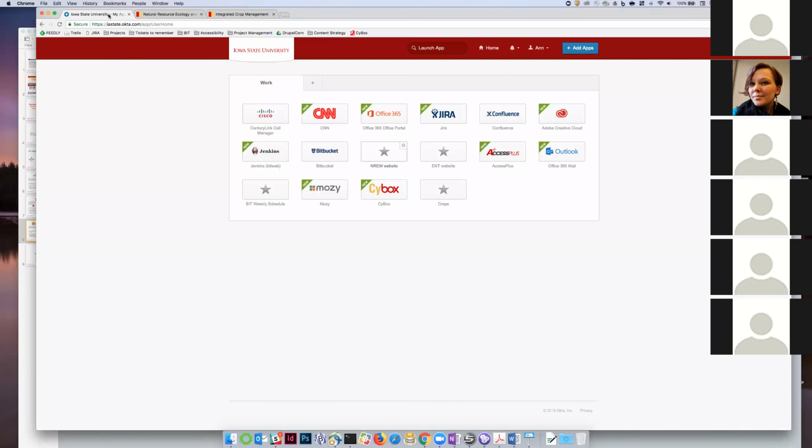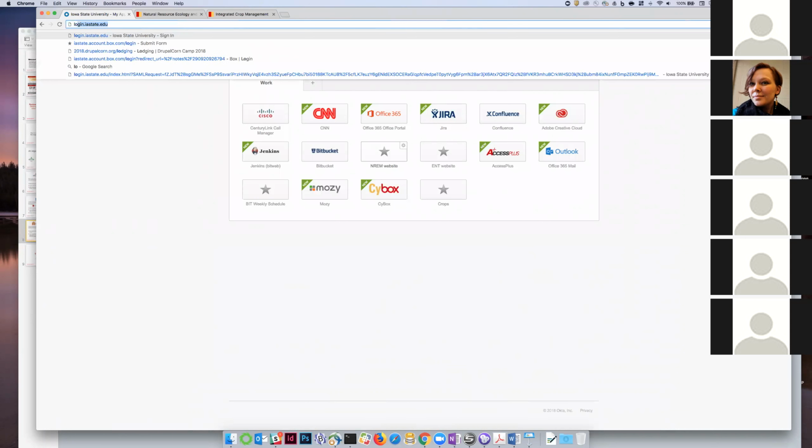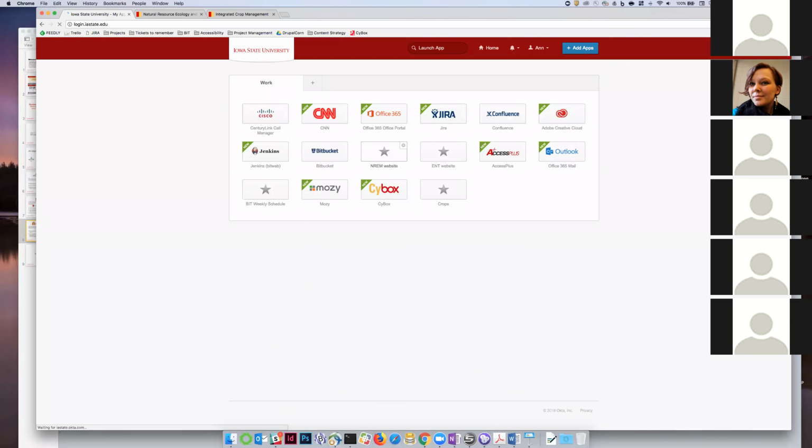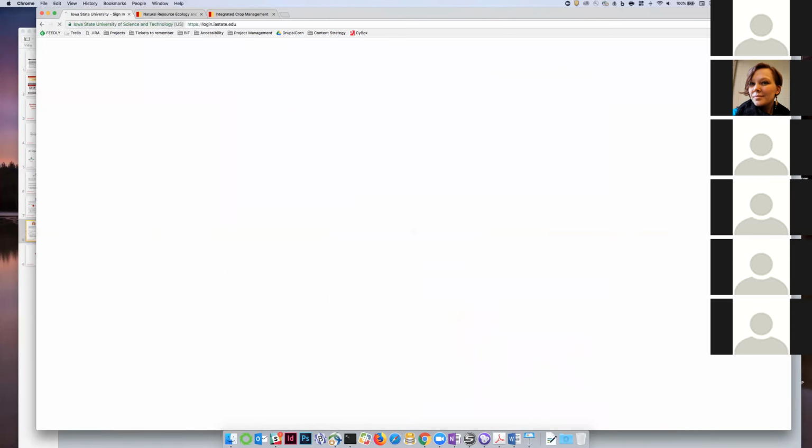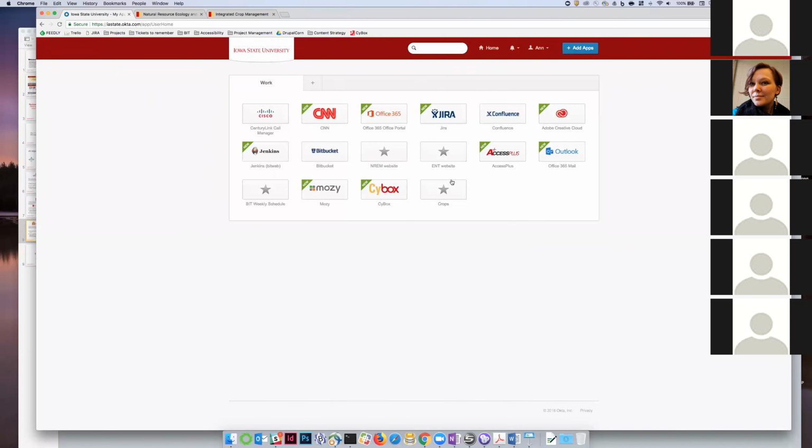And the URL is pretty easy to remember. If you can bookmark it, I recommend that you do, is login.iastate.edu. And if you go here, then you'll get a list of the applications that Iowa State has available to you, and you'll be able to add additional applications if you want.